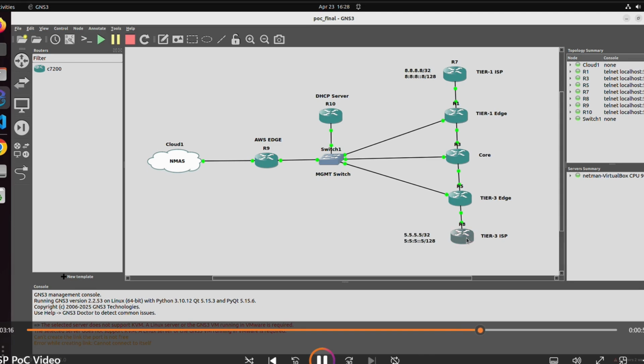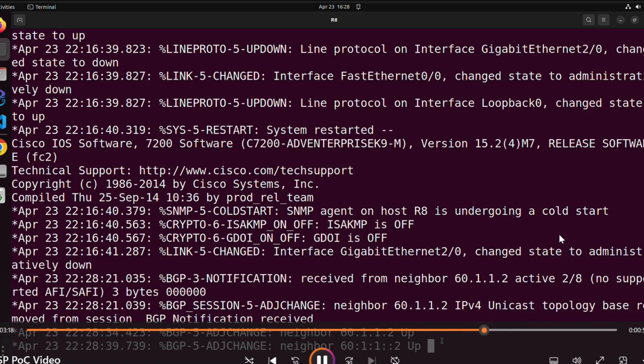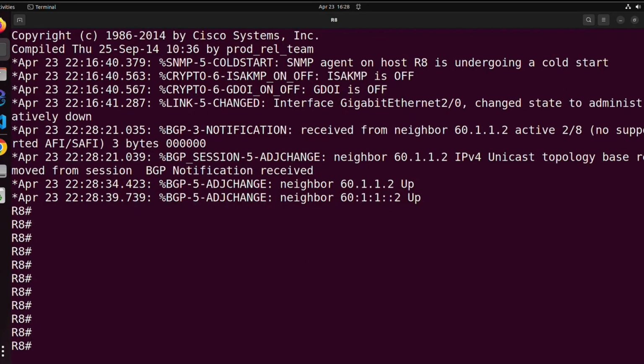We go back to the diagram and we can check that in the router which is connected to the tier 3 ISP, we can see that the BGP is already up. All of this was purely done via code. But how do we check if that code actually worked? How do we actually check if the internet connectivity is provided to tier 3 ISPs?